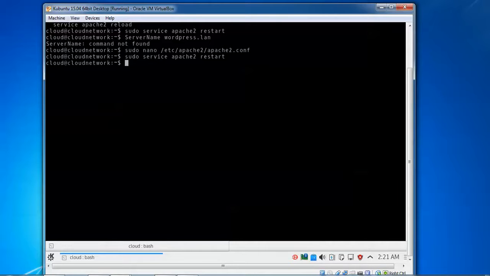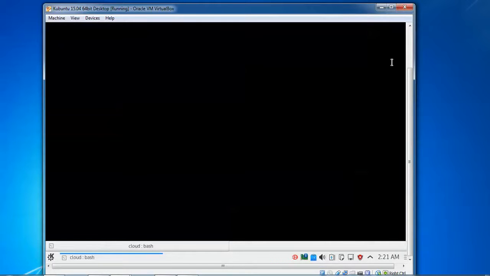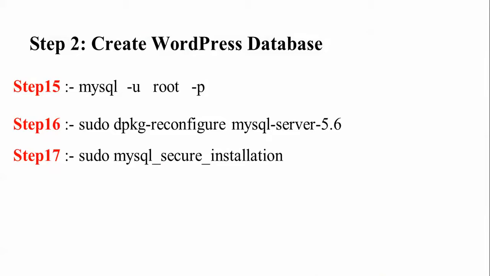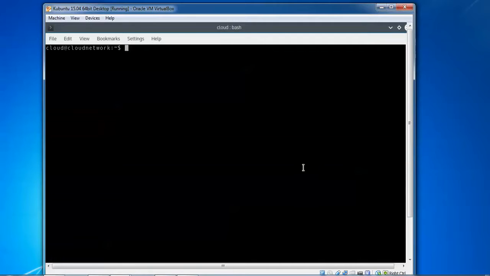Now I am going to configure the WordPress database here. For that, clear this. So steps 15, 16, 17 are to install WordPress, and we need to set the password for this. If you forget the MySQL password, this is step 16, you can set the password, and the installation is step 17. Step 15 is for logging into MySQL. So I am going to type mysql -u root, root is the username which we have entered, and give the password for this MySQL.